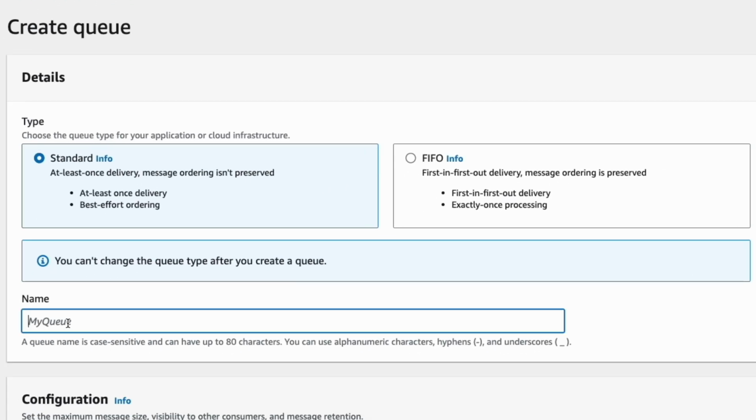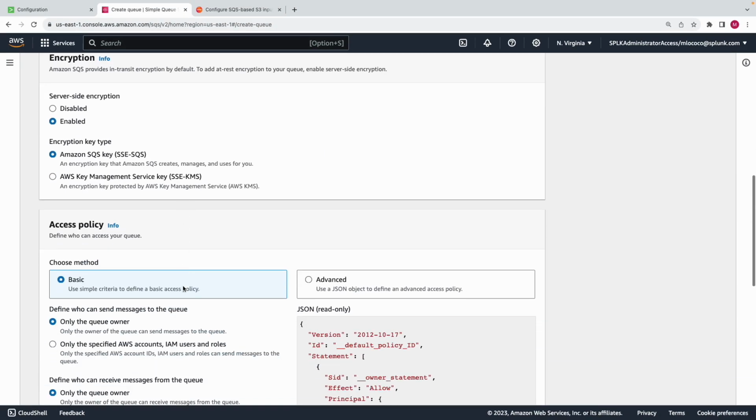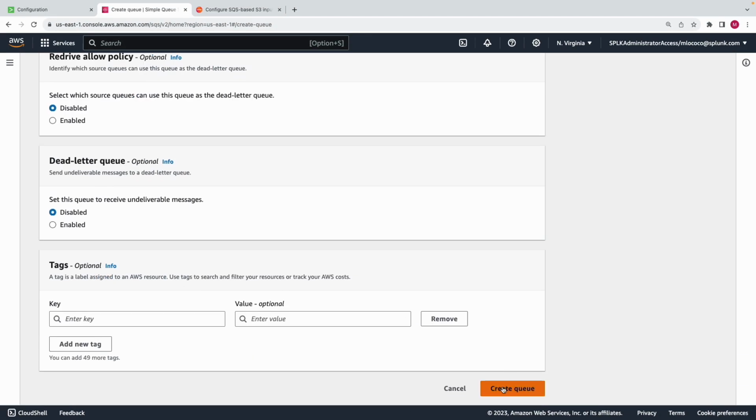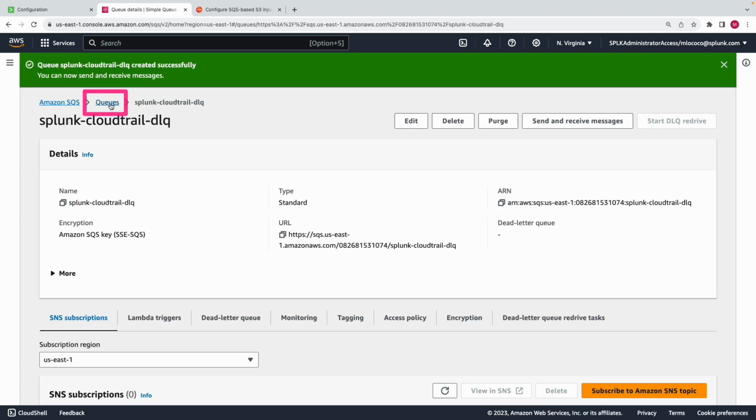Now the first one that we're going to create is a dead letter queue, or DL queue. Splunk DL queue. You're going to want to leave all the defaults and click Create Queue. More on this queue in just a minute.